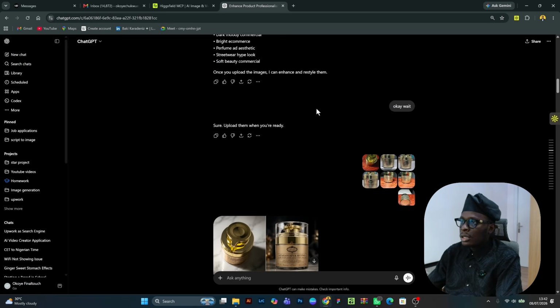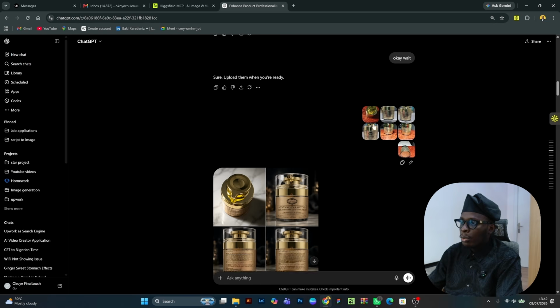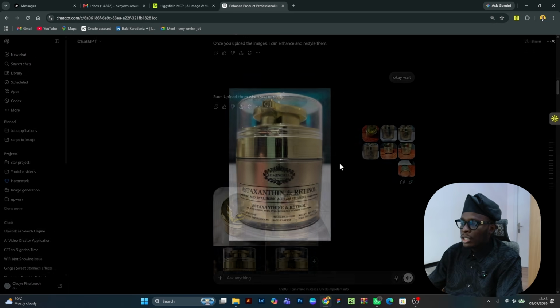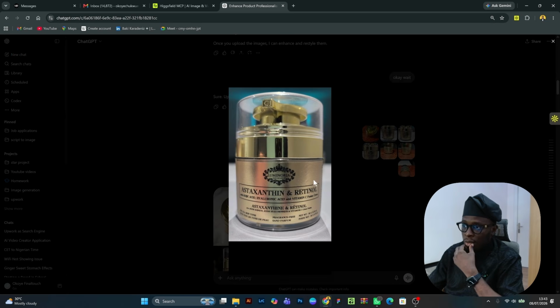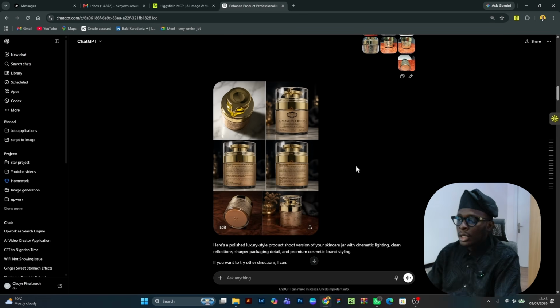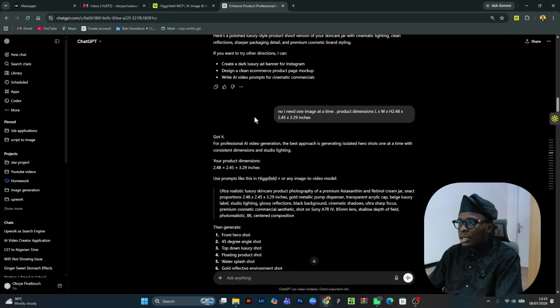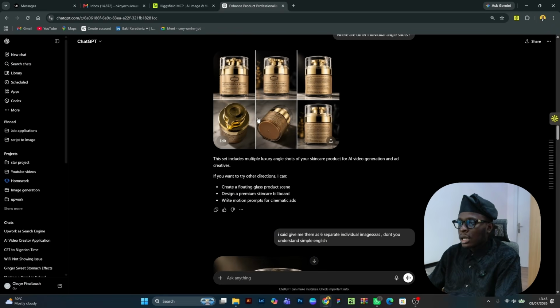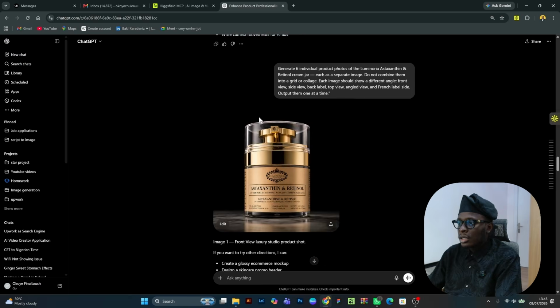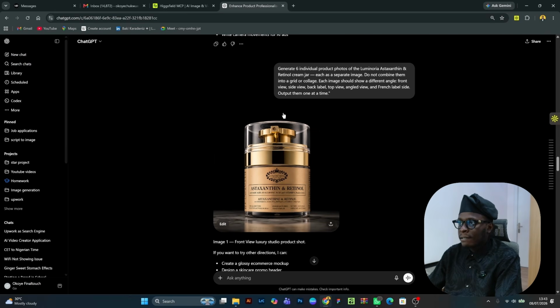So when I used this, I told it to wait and I uploaded the image. These are the images that the client sent to me. This is the product and everything. The client sent like 7 images, 1, 2, 3, 4, 5, 6, 7. So I uploaded them and ChatGPT gave me this. I actually requested that it come up with single shots like this.